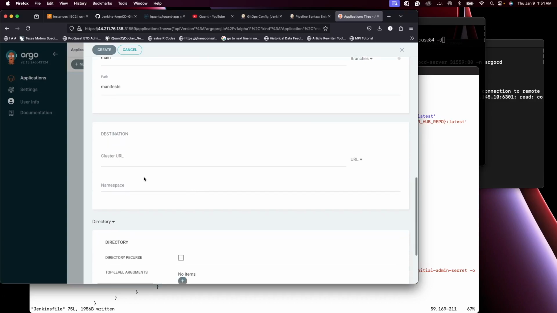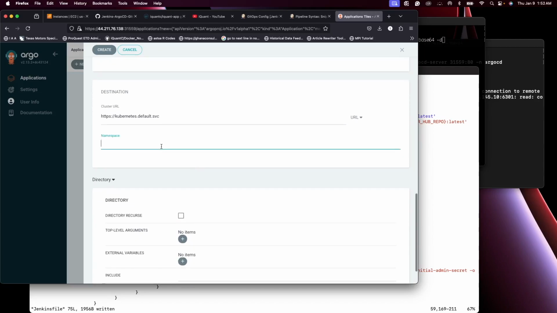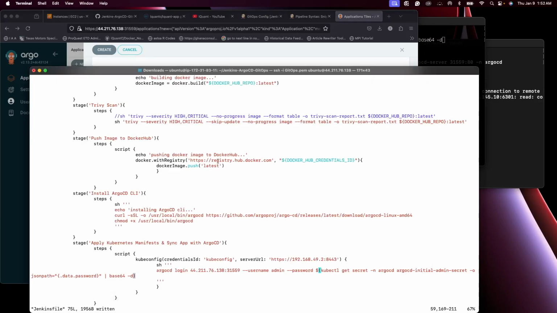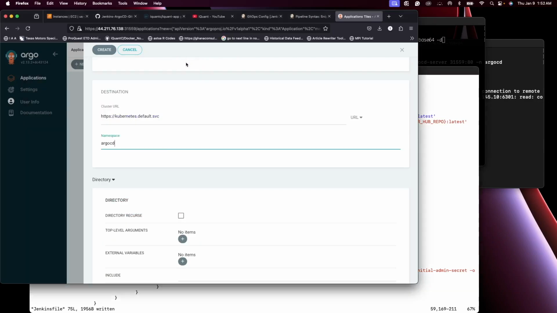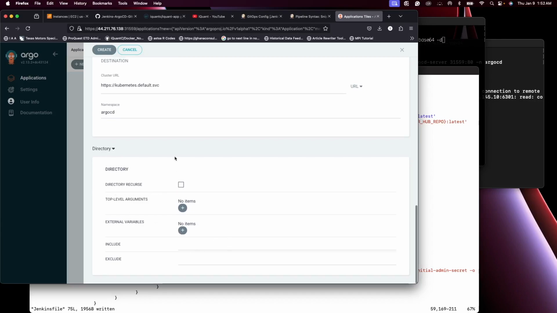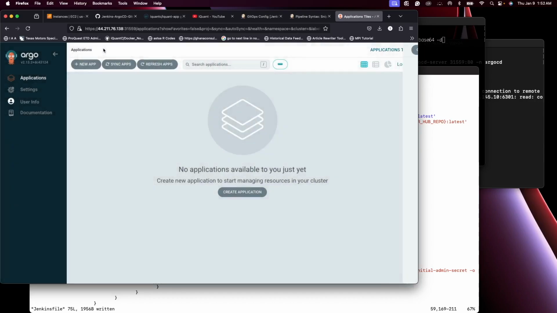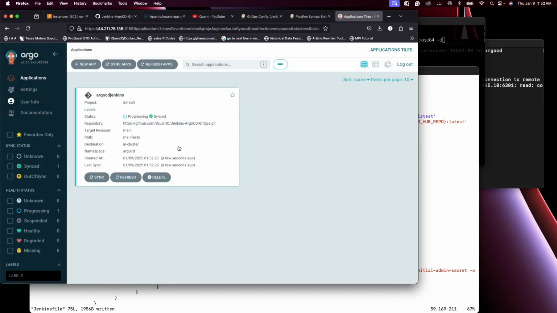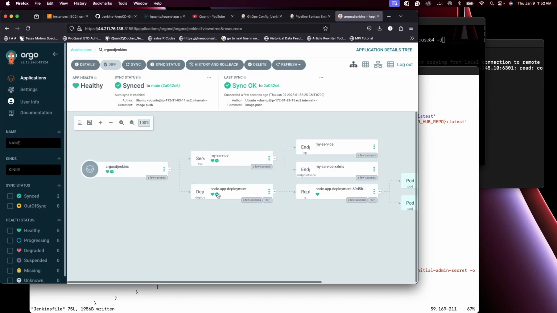Okay. Cluster URL is just going to be Kubernetes default. Namespace. Our namespace that we created was ArgoCD. That's the namespace we created on the terminal, if you remember. Okay. And some other stuff that you can still set up. For now, keep the rest as default. Create. Now you can see that it's synced and it's healthy. So this application is working successfully.